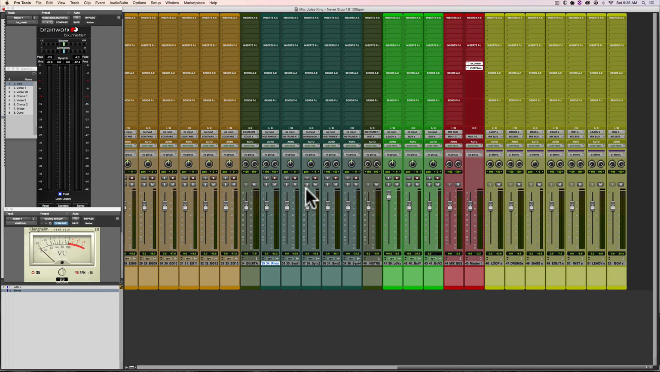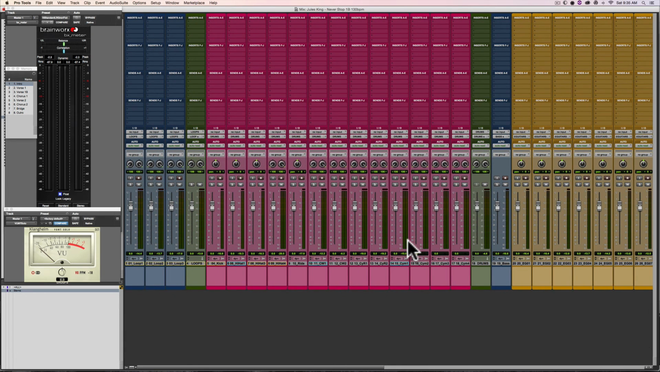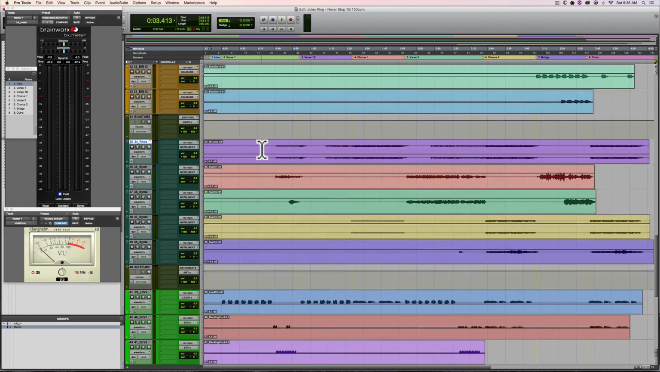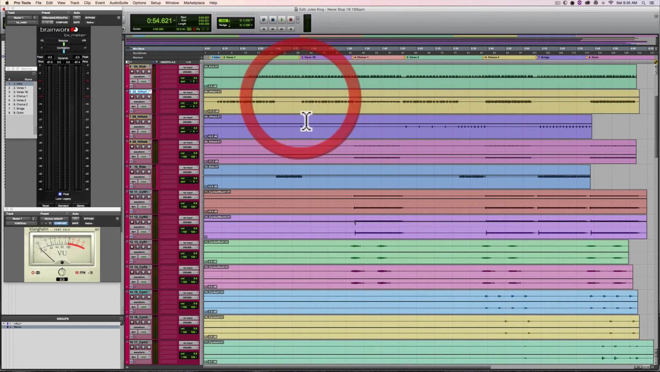I can do it here on the mix window, or I can do it on the edit window. I don't mind either. The reason why I like doing it on the edit window is because I can see the waveforms and I could see the different stanzas or the different arrangement parts of the song. So I can just go there and start bringing my levels down.